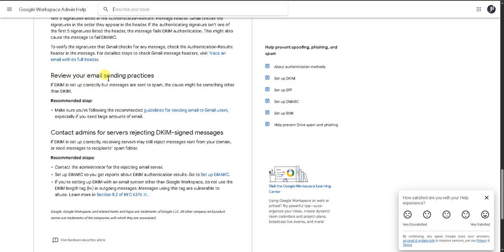Review your email sending practices. If DKIM is set up correctly, but messages are sent to spam, the cause might be something other than DKIM.